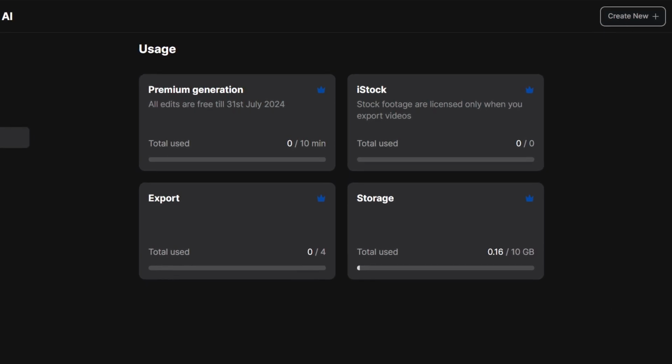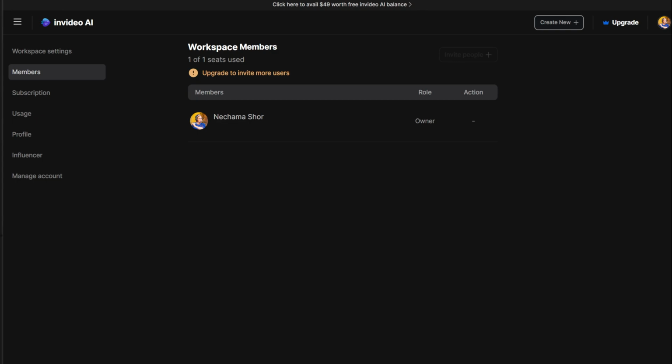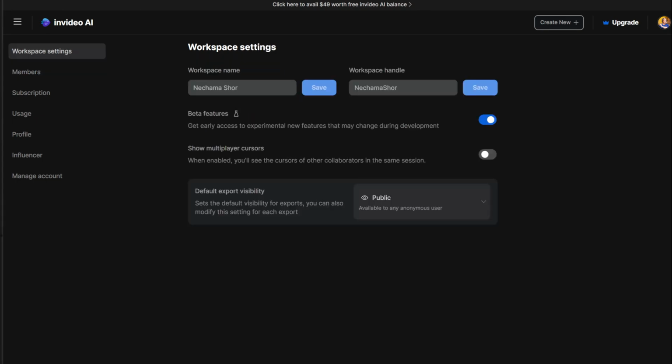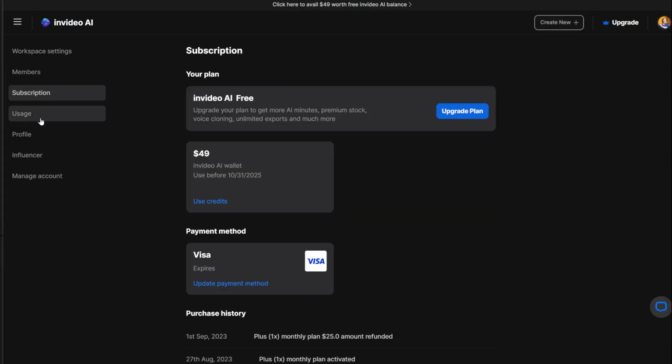If you have the Plus or Max plan and you pay for more users, then click on Members and then on the Plus button to invite others to use the platform. In the workspace setting, you can set who should see the same videos and share the videos you created with others. You can also change the visibility of your exported videos here if you are on the paid plan. If you want to upgrade, click on the Upgrade button, or you can click here in the Subscription tab on the button to add your credit card.